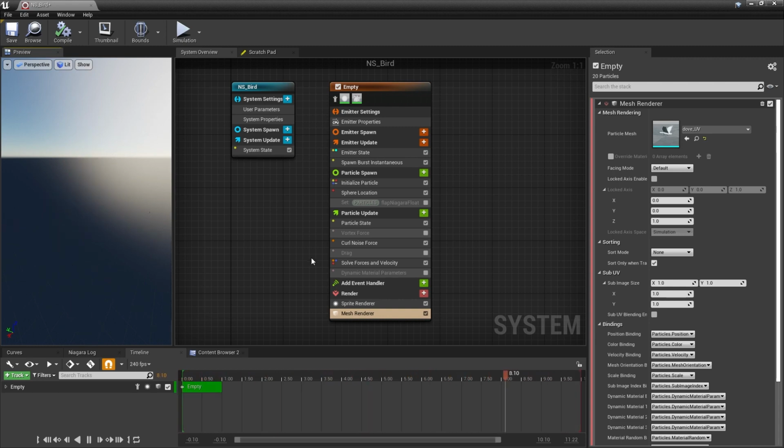So in order to slow them down, we need to add the drag force. You'll see when I enable drag, now the birds are a little less crazy. They're flocking a little better. They're not just flying off into oblivion. But they're also not pointing in the direction that they're flying. So in order to do that, we need to make sure that on our mesh renderer, we change the facing mode to velocity. And so now the birds are all flocking based on which direction they're flying.